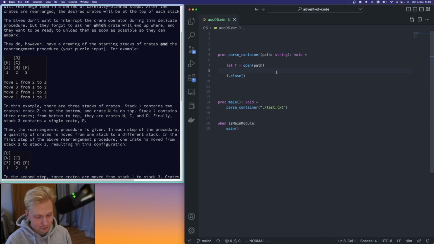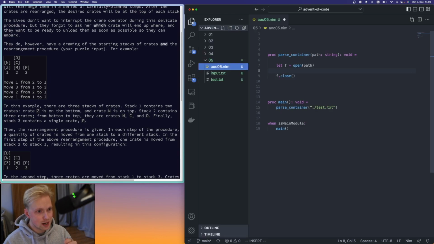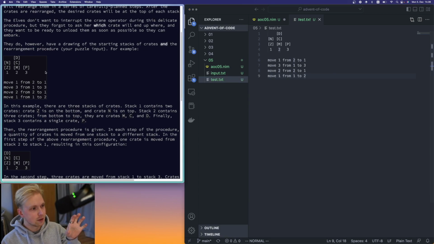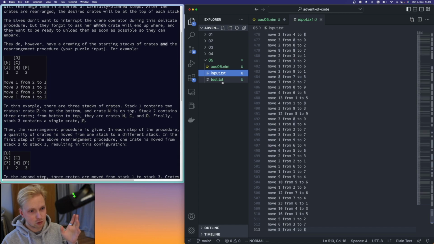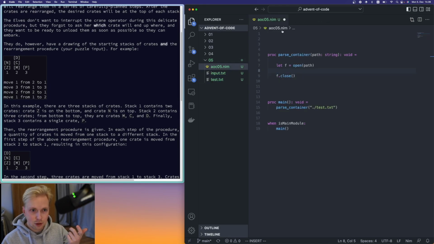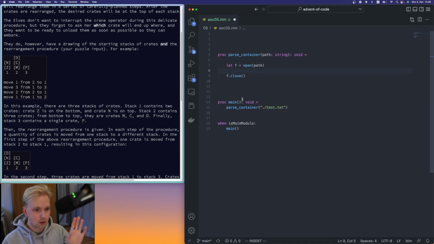Okay, I already have the feeling that this is going to be quite a tedious task. I think the parsing is going to be quite tricky. This time I have the test input as a txt file here already, and then we have the actual input, which is quite a lot larger. I've just set this up quickly. We have a main function and then parse container. That's the container, and we're going to parse it separately, the container first and then the instructions later.